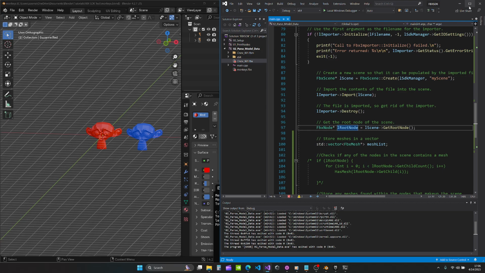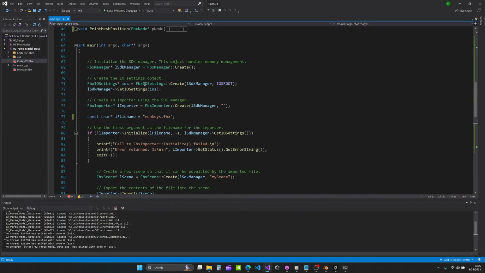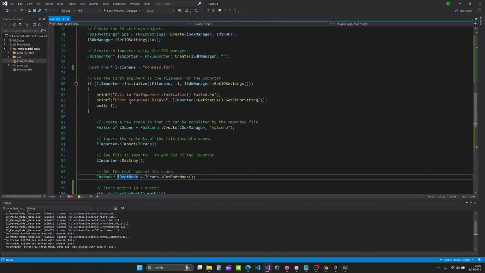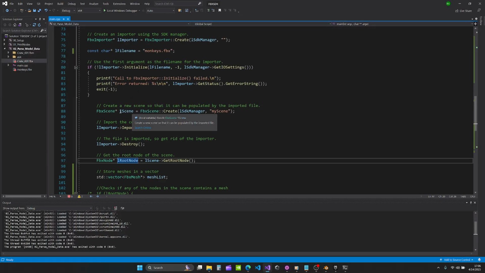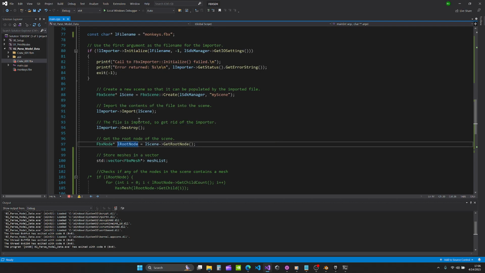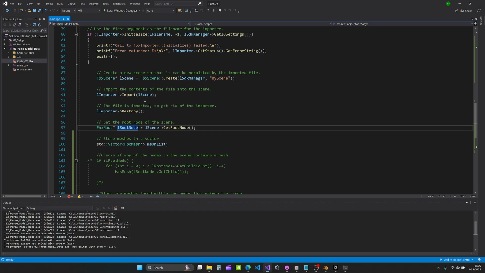And basically how this works is there's some initialization types that are needed just to initialize the FBX SDK and import the object, and then after that a scene is created using the manager, and because the scene has now been imported, the importer is no longer needed, so it can be destroyed.